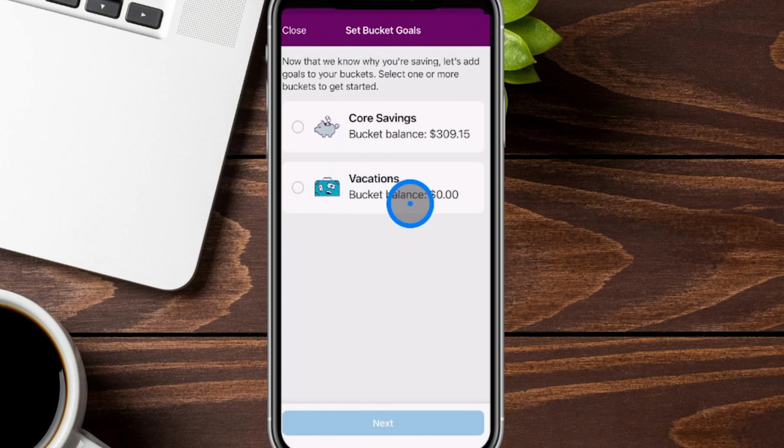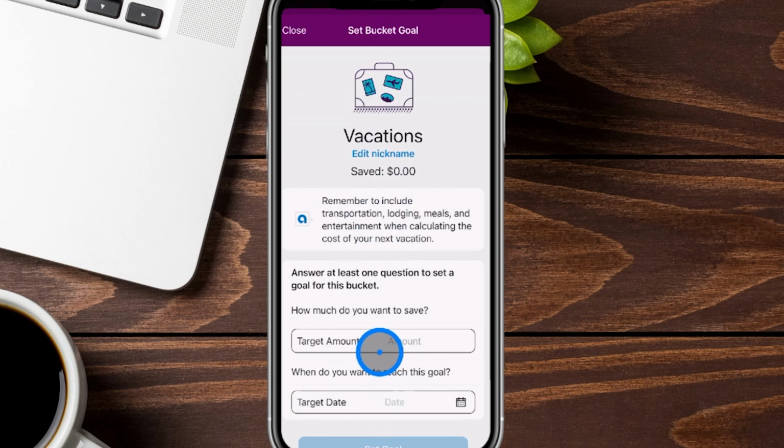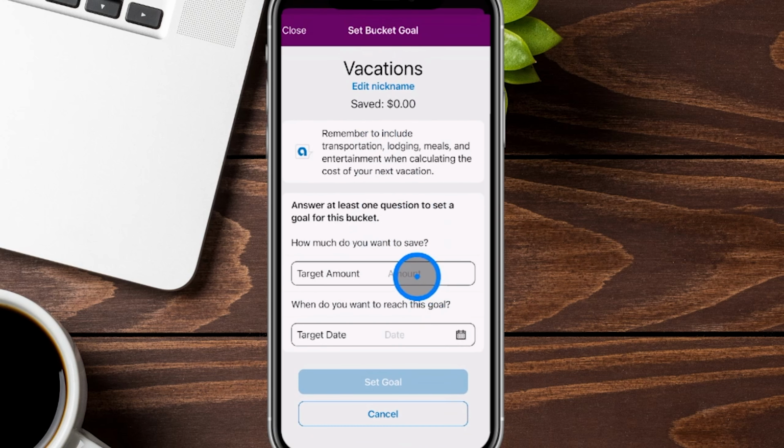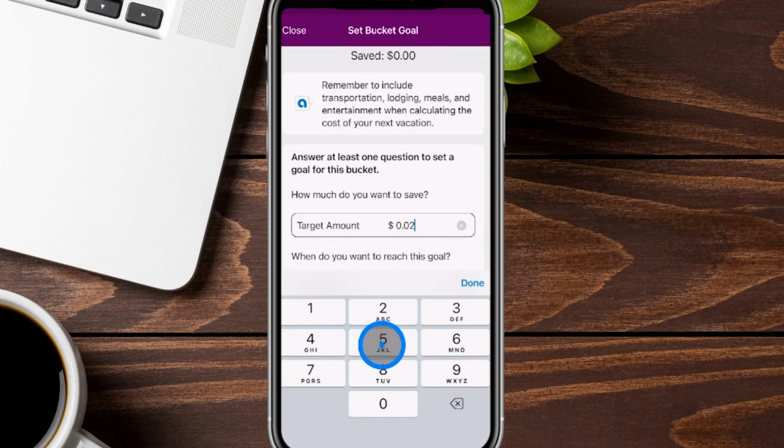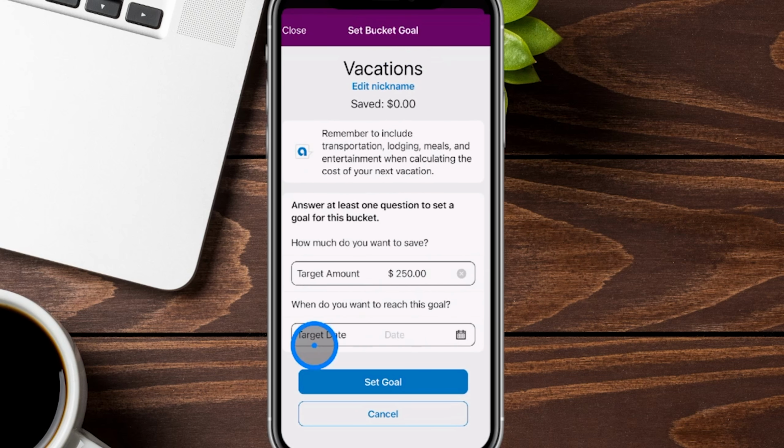So for this, let's go ahead and just set up an example here for us. And we're going to click on that vacation. And we're going to say, what is our total target amount that we want to save? I'm going to click on here, and let's just say it's $250. This is a really cheap vacation, right? So we're going to click on done here. And then if we want to, we can add a target date. You don't have to, but you can.